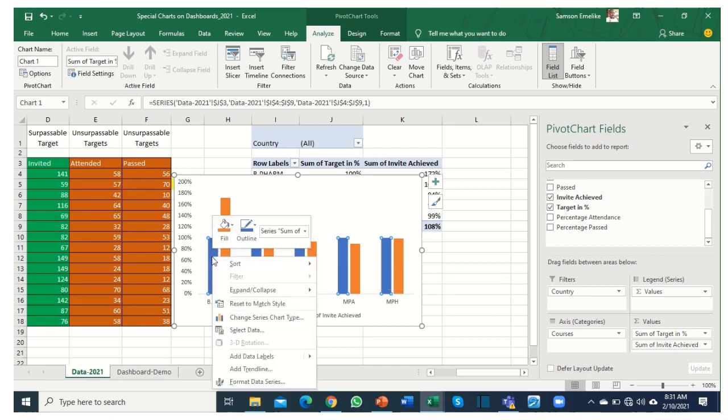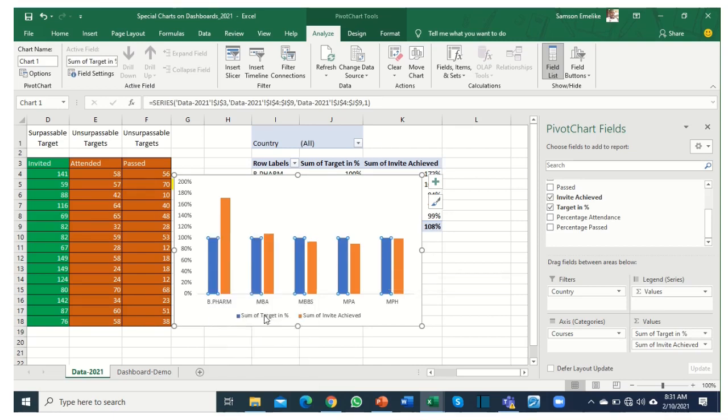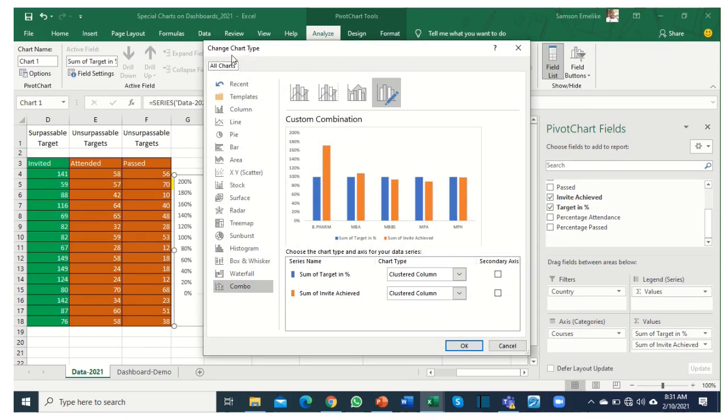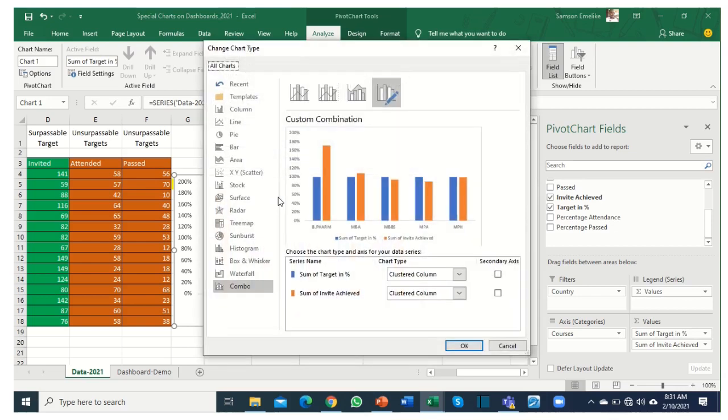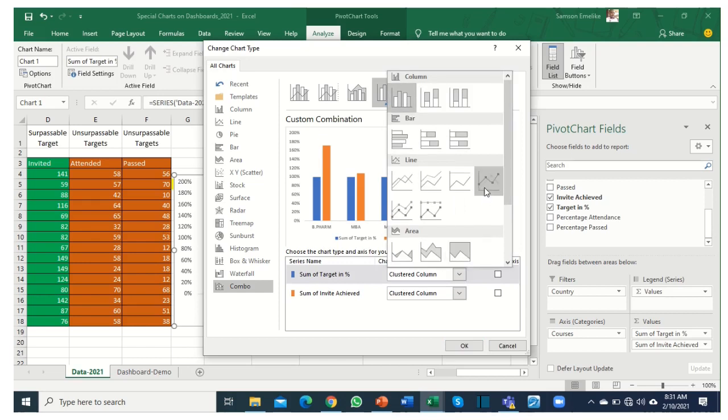I'm clicking to change my chart type. So let me escape. I'm right clicking inside this data series, and I'm going to change the series chart type. Remember, what we chose was the column. So I'm now selecting this option so that I can change. Once you come into this environment, this is your target. I want to transform it to become a line chart.